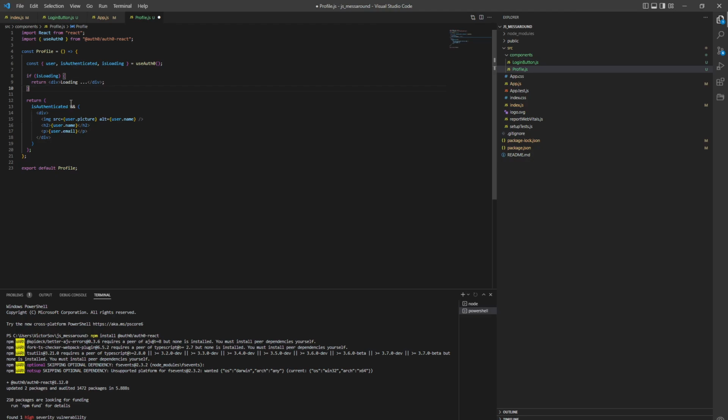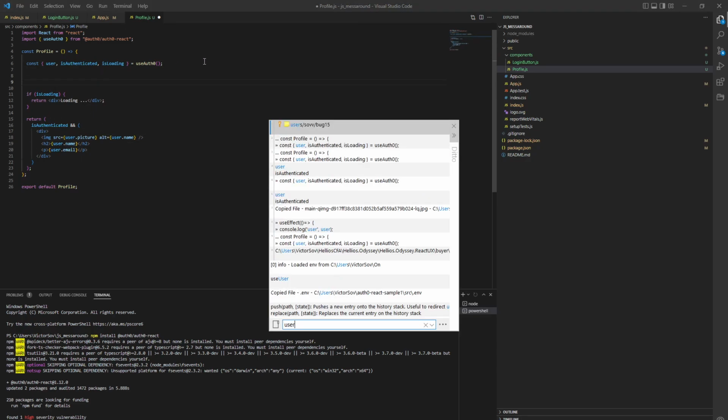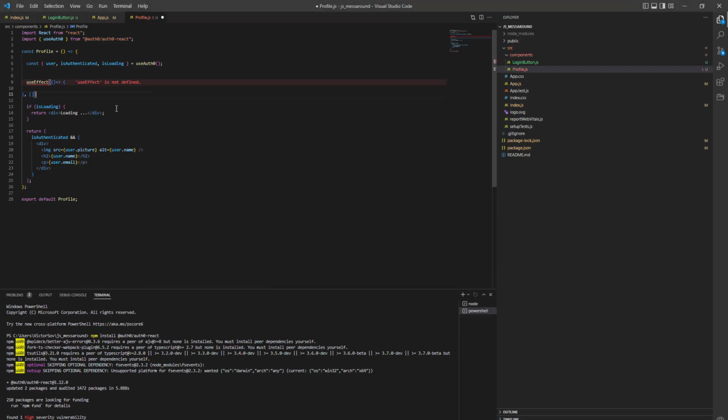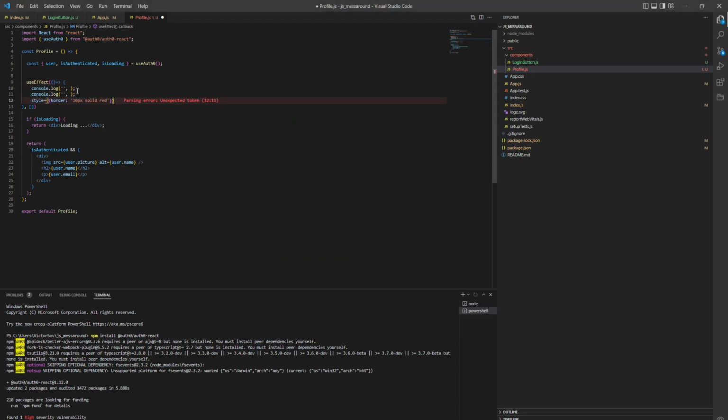So next thing, if the user is authenticated, so if this is true, display picture and name. But I'll show you. Let me just do it real quick. useEffect. We're going to console log three things, so you'll be able to see how the component functions. So this is going to be user.